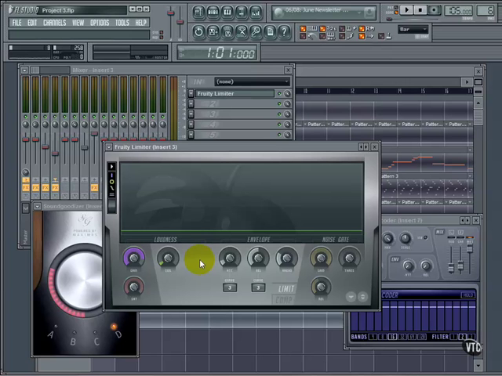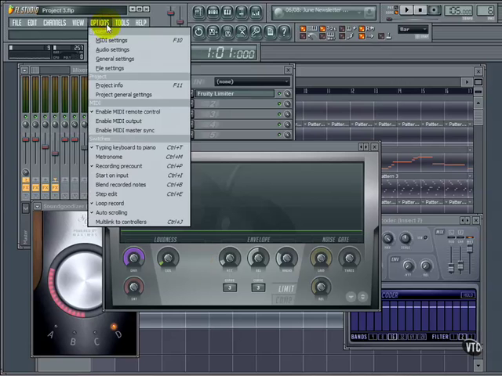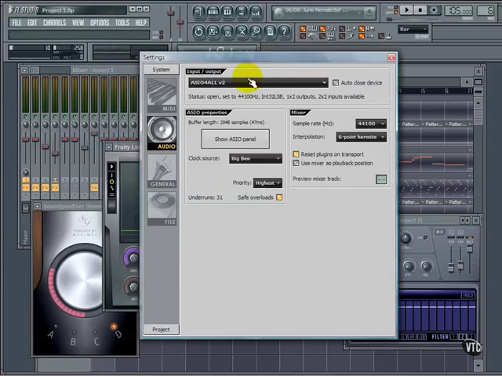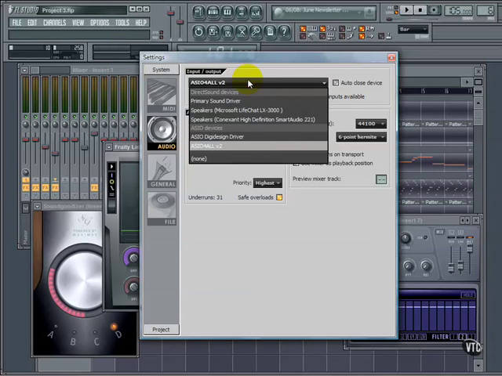Sound settings. So we're going to go into Options, Audio Settings, and here we go. Here we can set our driver. We have the primary sound driver, which is for the computer, and that's just going to do whatever your control panel is set to. We have the speakers, which is the USB interface I'm using, and then we have the actual driver for the computer's audio device, which isn't really that great.